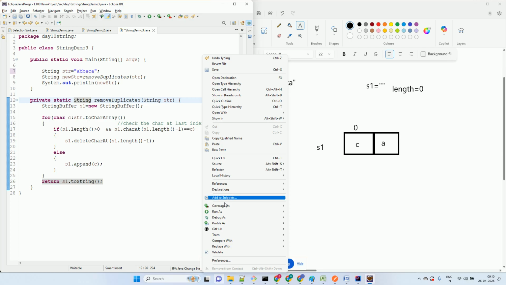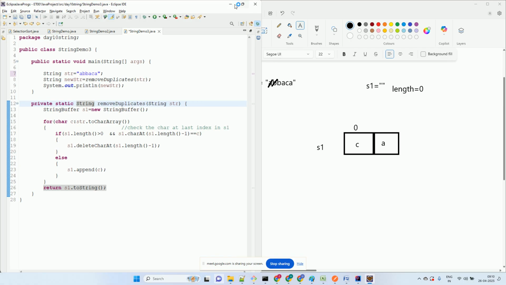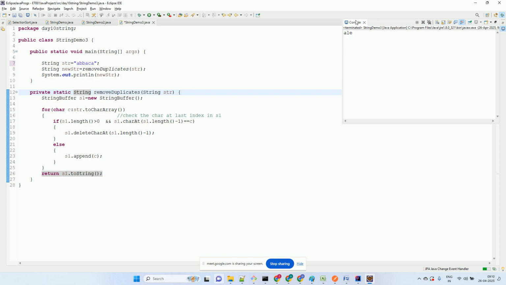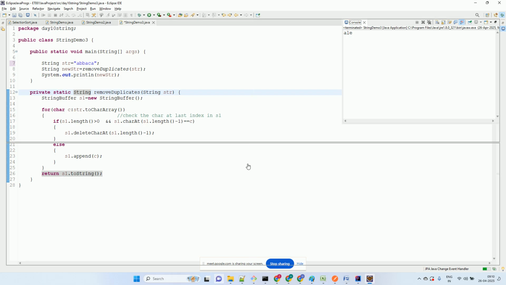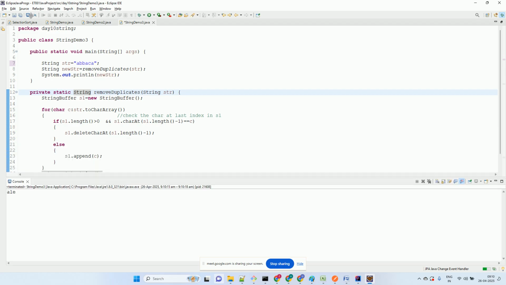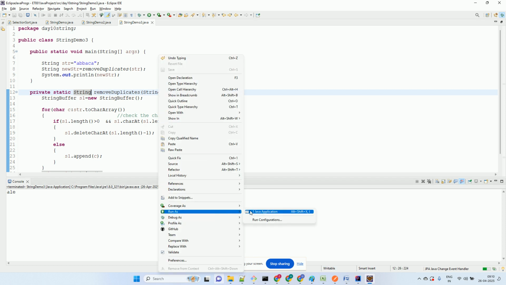Right click, run as Java application, and this should give me CA. And the console is missing over here. So if you want to see the console, go to Window, Show View, and Console. This shows you the console. Why is it showing me Apple? I did not save it, it looks like. I should have saved it and then run. So this will give me CA.